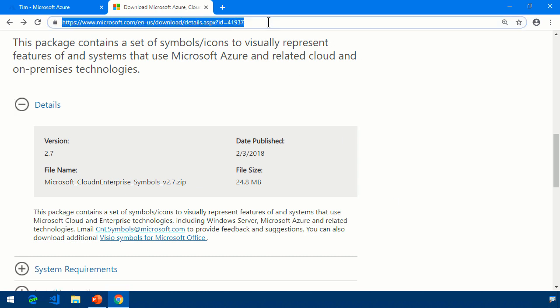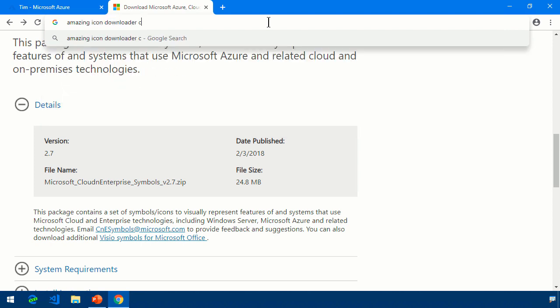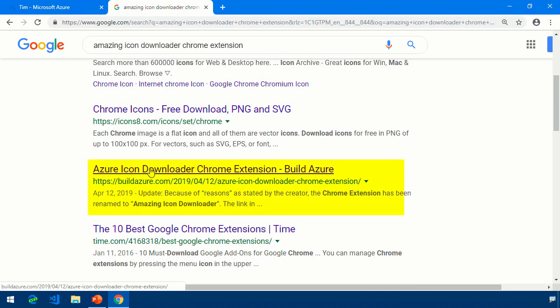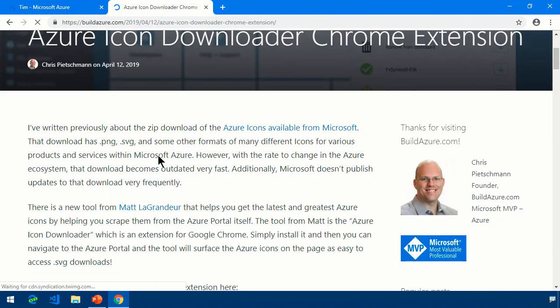How do you do that? Well, we can just do a search here. I'm in Chrome. It's called Amazing Icon Downloader. So I'm going to search for Amazing Icon Downloader Chrome extension. And we see my friend Chris Peachman, who you might know is the owner of the Build Azure blog. Looks like he has a link here to it.